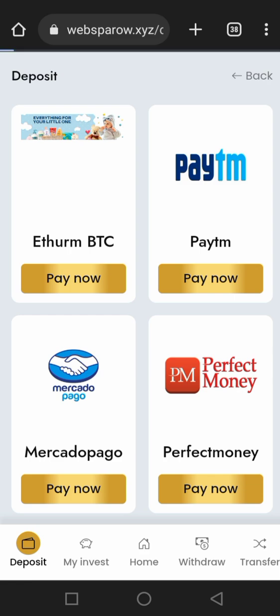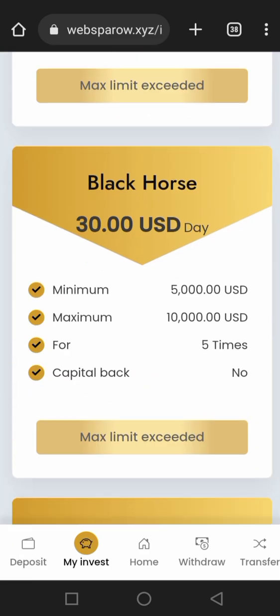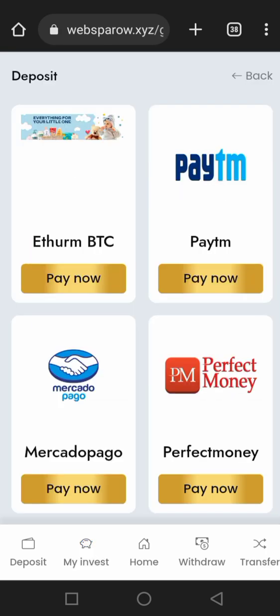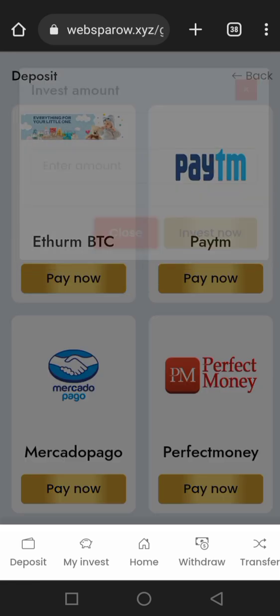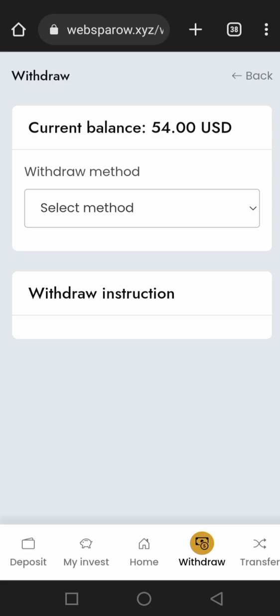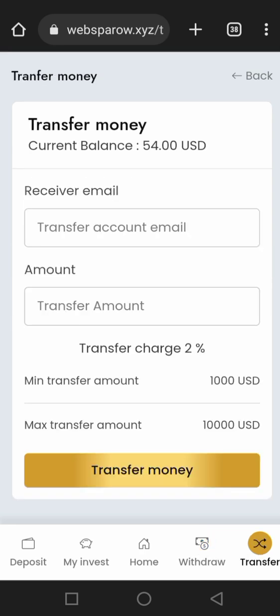By clicking my invest, you can invest in different plans. You just have to choose the plan, and you can invest in it easily. This is how you can invest in the website, same like withdraw. You can also withdraw money, same as deposit and invest. You just have to choose the gateway, and you can withdraw the money. You can also transfer your money to any other account if you want to. So this is how you can transfer money.